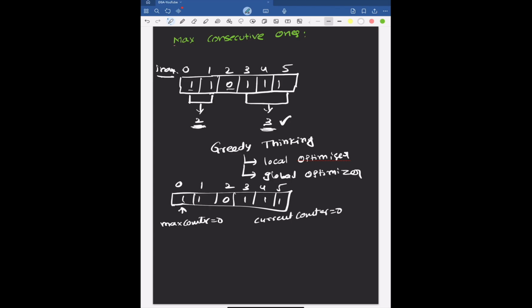So I start from index 0. At index 0, we have value 1, so I can update the current counter by 1. I can increment the current counter by 1, so the current counter becomes 1. Then I move further. At index 1, again you see that the value is 1, so I can increment the current counter value, which becomes 2.